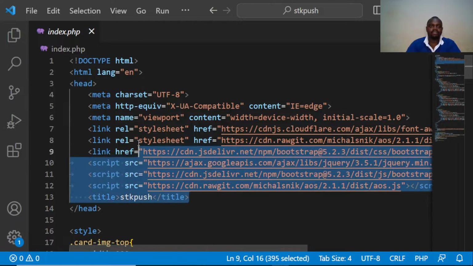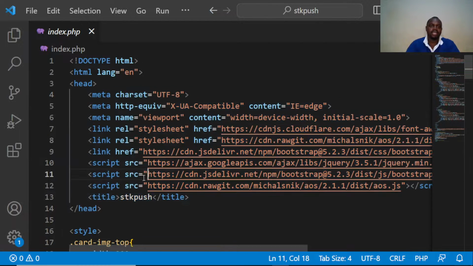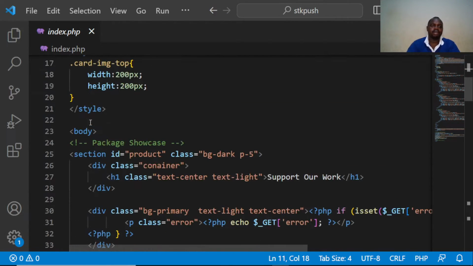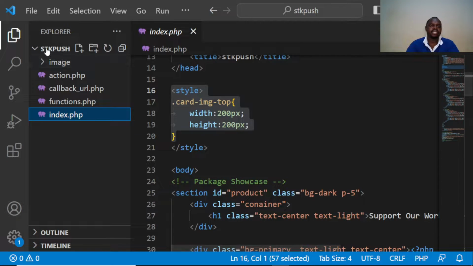So here I have got some CDNs. As you can see, these are Bootstrap CDNs. You're familiar with that. That is not a problem. Once you have got Bootstrap CDNs, I have got a small CSS which is inside the index.php. Remember, when this folder named stk push is opened, inside that folder we have got files named action, callback, functions, and index.php. Those are the files that you'll find inside there.